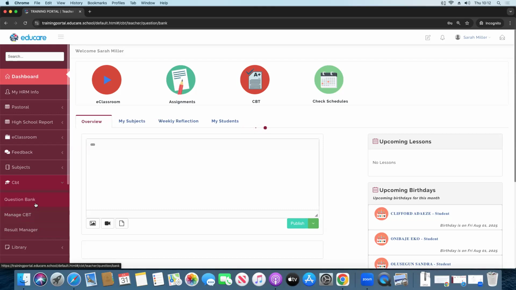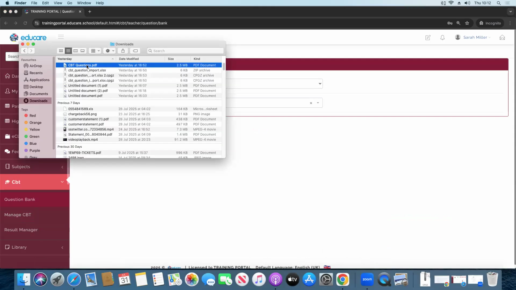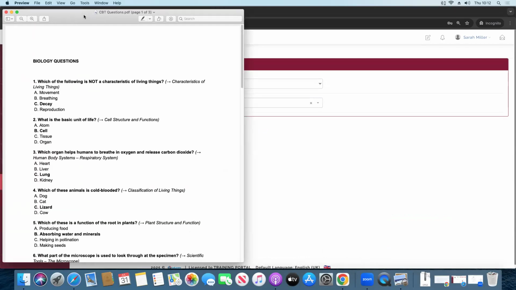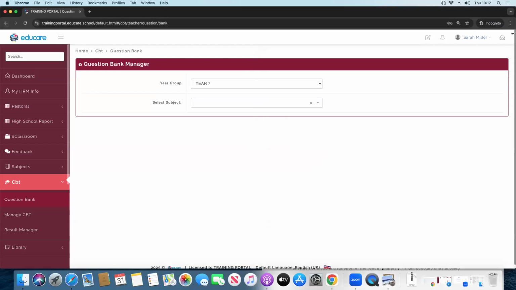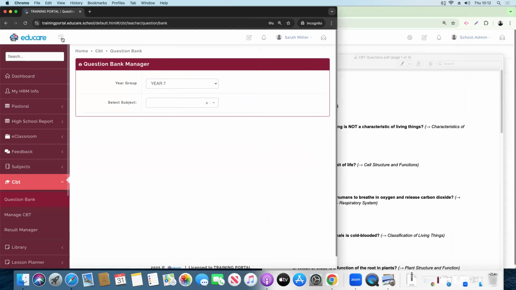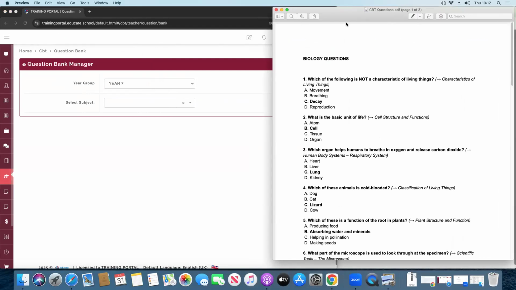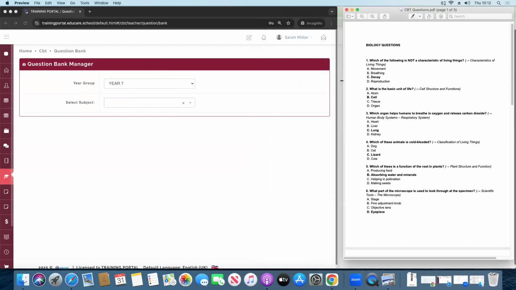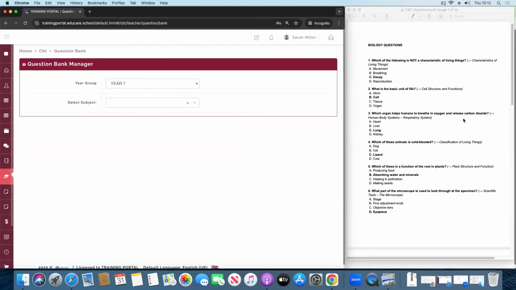So I'm going to select the question bank and I'm going to open, I've created some questions I'm going to use. So these are sample questions I want to use so we can see how I can easily create this on the platform. So I'm going to try to split my screen so I can open this side by side. So I'm going to zoom this out. Okay, yes, I think this is okay. Now I've split my screen.